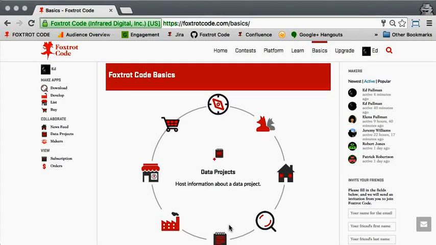This video is about how to host a data project on Foxtrot Code. And what we're going to do is set up what we call a Foxnote. A Foxnote is a basic capability within the software to support your desires for collaboration, managing teams and events, and so forth. So I'm going to show you how to set up this facility.